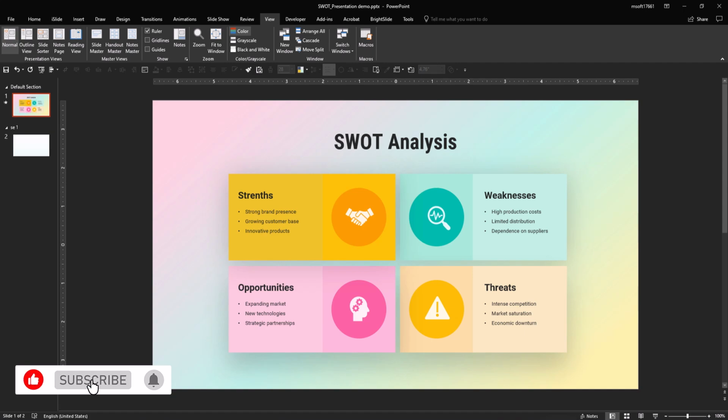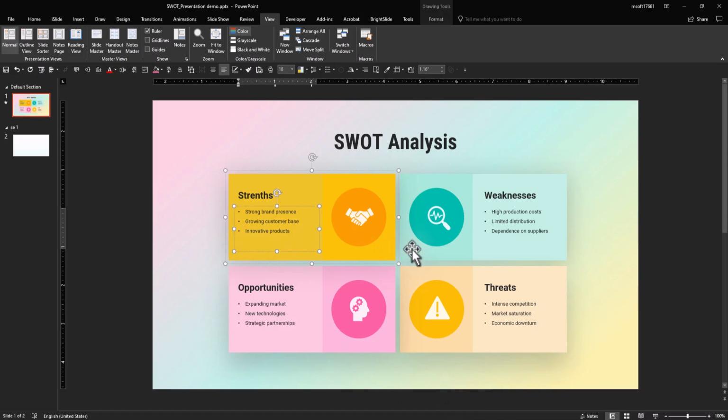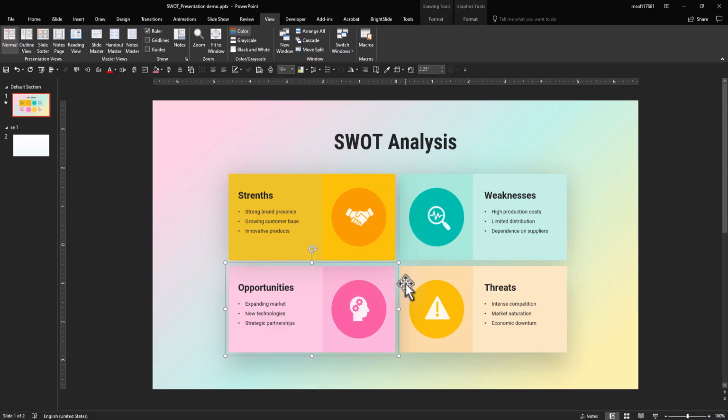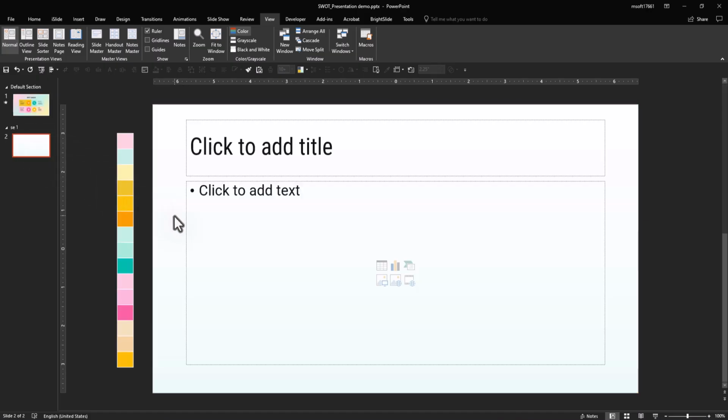First, we'll create that beautiful slide background with a gradient fill. Then we'll create 4 stunning cards for strength, weakness, opportunities, and threats. The best part? We're only going to create 1 card, and then we'll simply duplicate and customize it for the rest. Let's begin. I've already inserted a new blank slide.